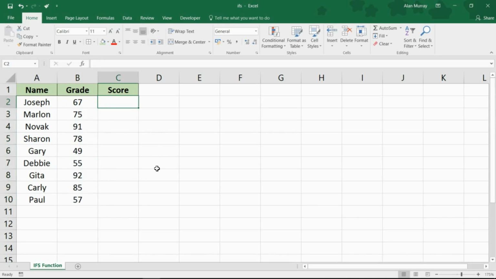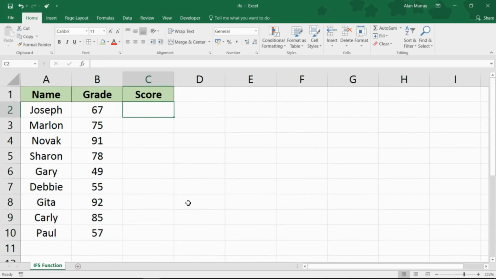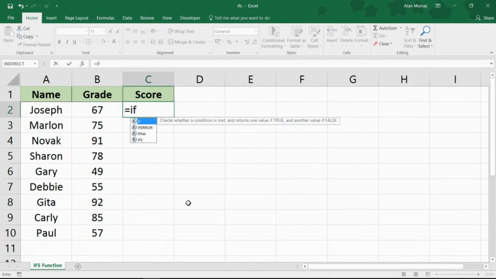So in cell C2, and let me zoom in a tiny bit more, let's have a look at this IFS function. And there's the description that I just mentioned: checks whether one or more conditions are met and returns a value corresponding to the first true condition. I'll double click that to put the bracket in, and we just need to provide it with a logical test, then a true statement, and repeat that process as many times as we want. There is no value if false statement in IFS.